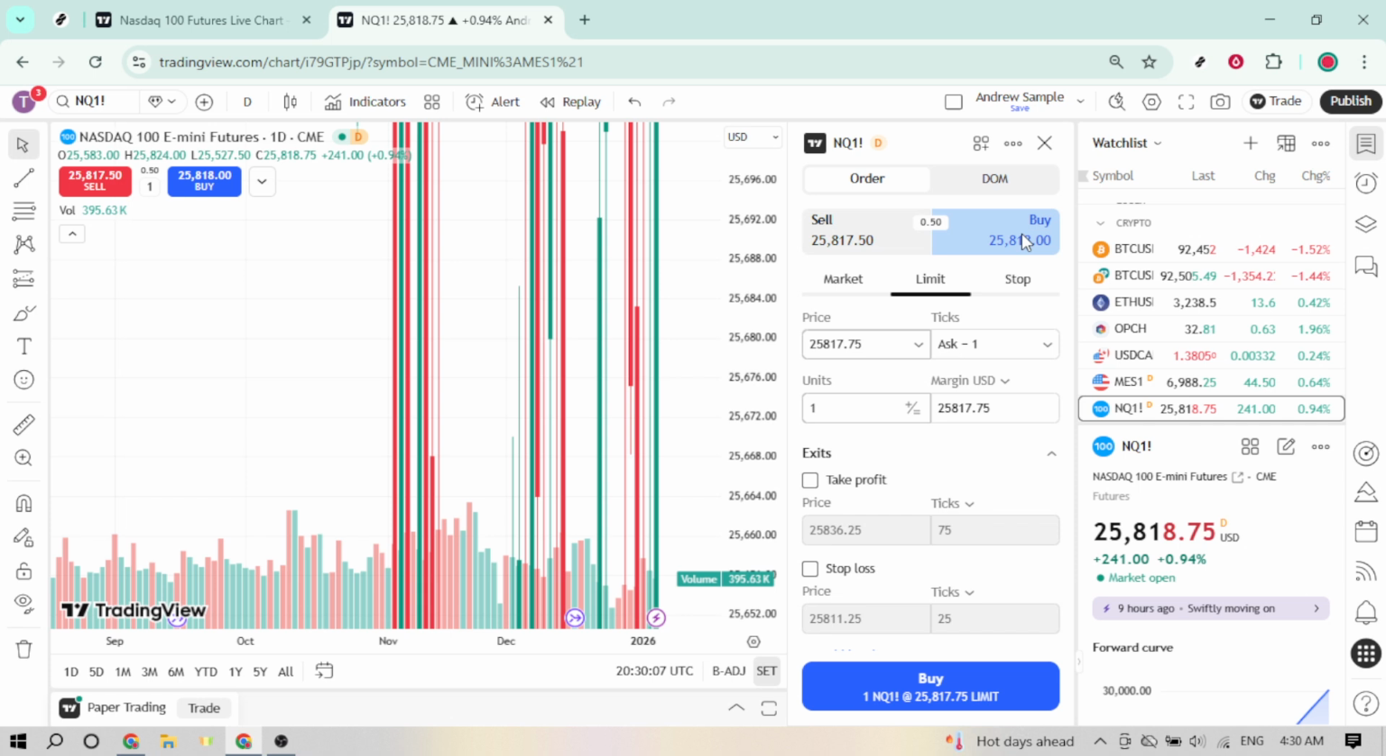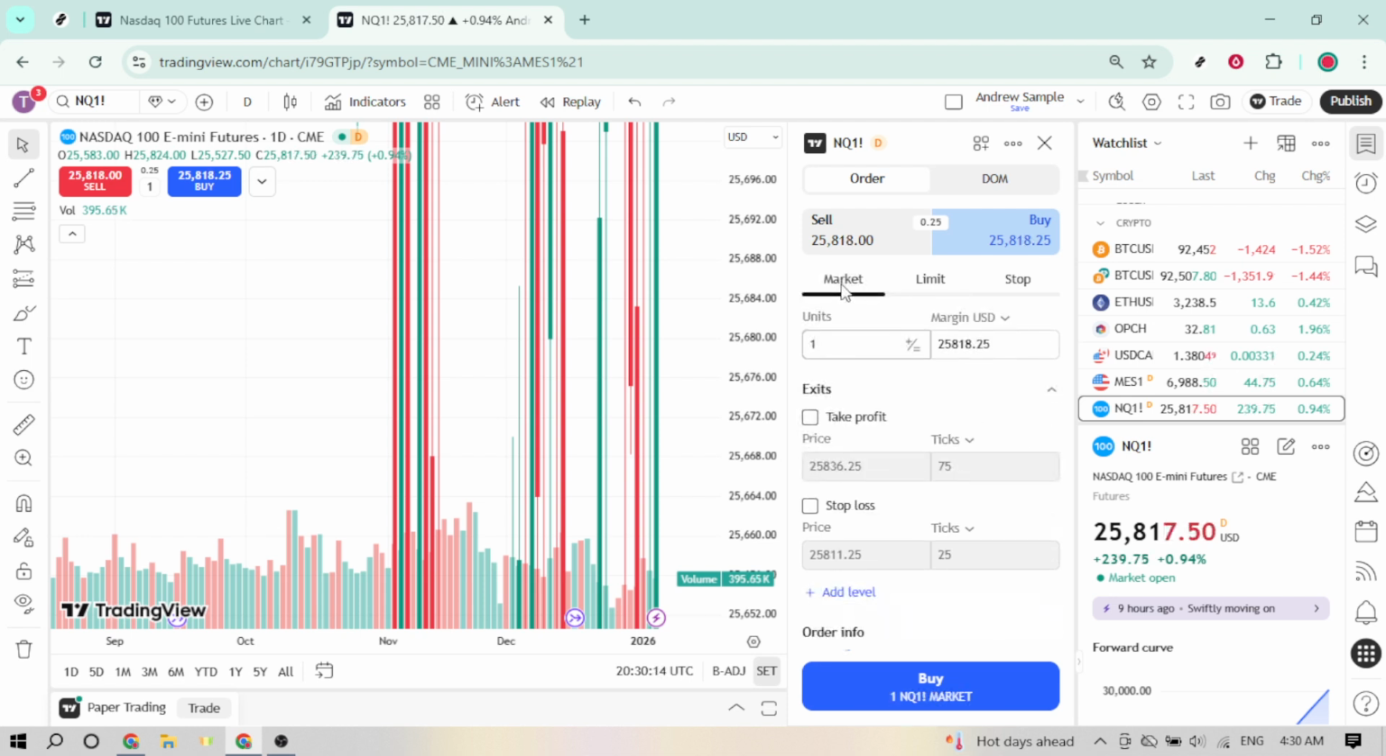Select your order type. Market executes immediately at the best available price. Limit lets you set a specific price and only fills if the market reaches it. Stop is designed to trigger once price crosses a level you define, useful for breakout entries or protective exits. Pick the type that matches your strategy and current market conditions.